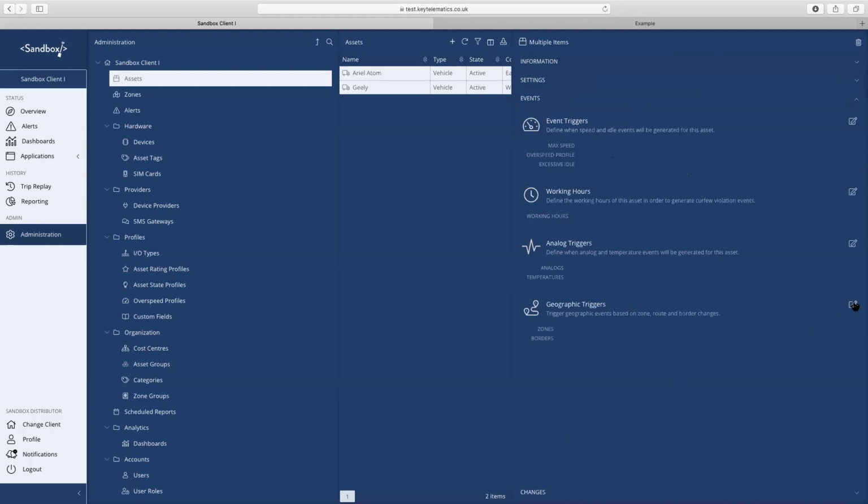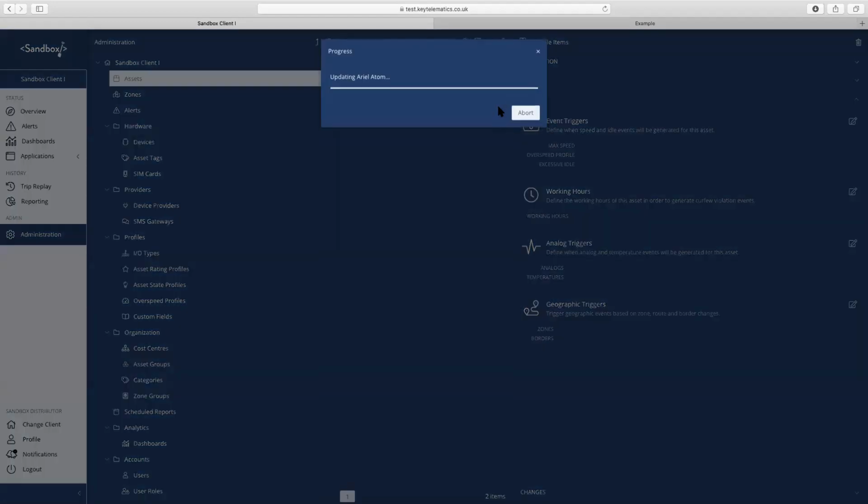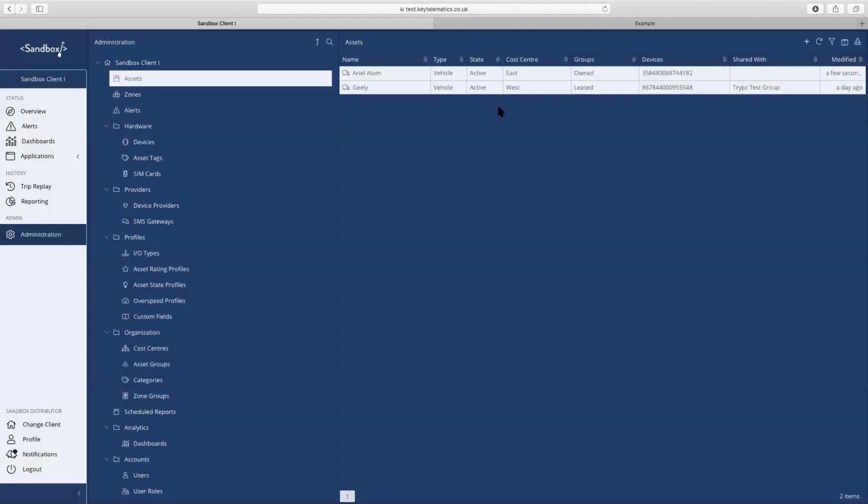So let's go and change. I want a provincial border event. And when you apply it, it'll ask you, do you want to apply it to 2? Obviously, that can be anything up to the page, which is 100, and apply, and away you go, it's done. So now the bulk changes are done.